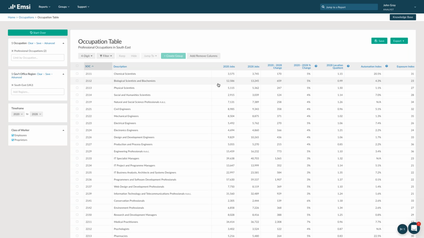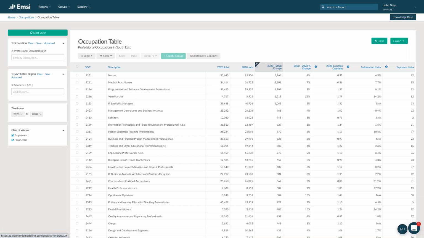The other thing to note, because when we're looking at a data table like this, there's lots of data in there, and you'll see that the headings at the top are in blue. And what that means is we can basically sort on those columns. So we could sort, for example, by the job change to see which occupations in this professional grouping are going to grow the most in the southeast in our time period. So if I click on this filter now, on the header, it will then sort the occupations by the highest number of job change first.